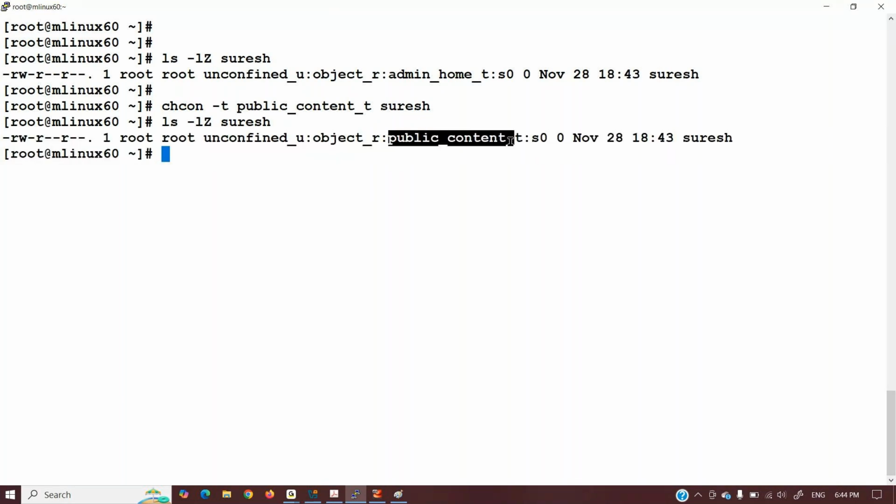Last time the application was not able to access the file. When you change the context and ask them to try again, they'll say yes. Now we are able to access it. The application got access to your file. So sometimes this context will be blocking access to the file or directory, so you need to change it.